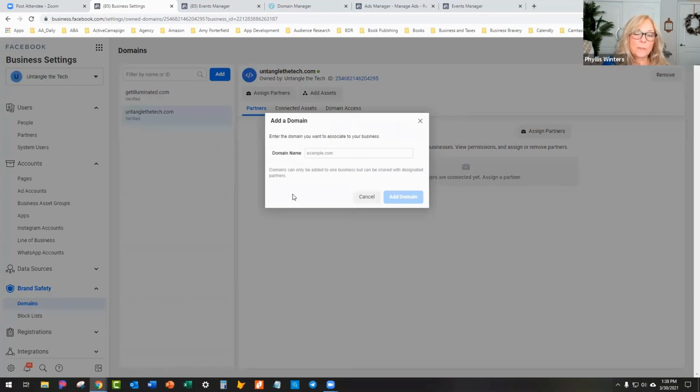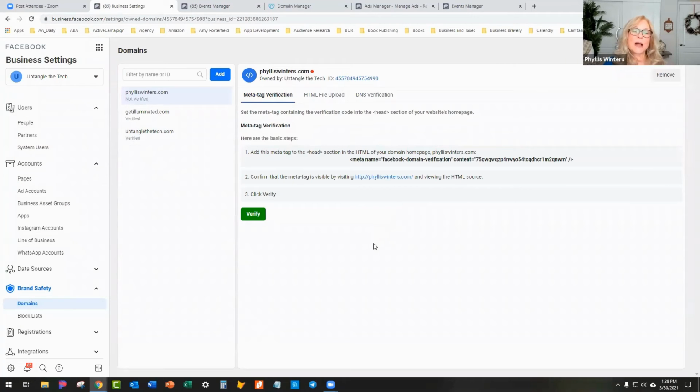All right, how about this? I have one more. I have my name, phylliswinters.com. I don't think that one is anywhere. Okay, so now I'm adding the domain, phylliswinters.com. And see this little red dot there? That means that it's not verified. And here are the different ways that you can verify.